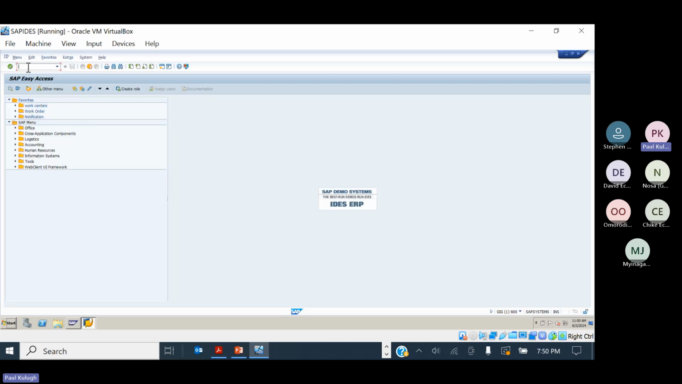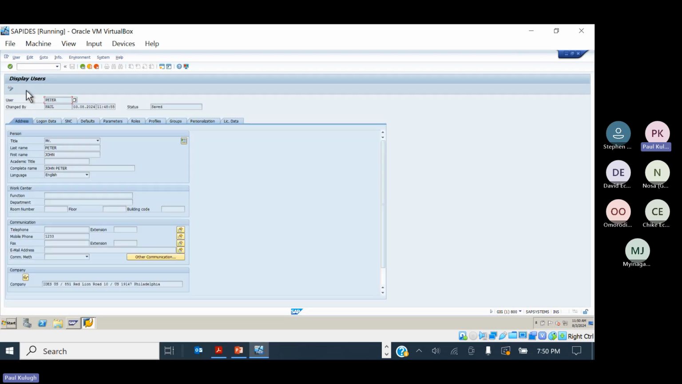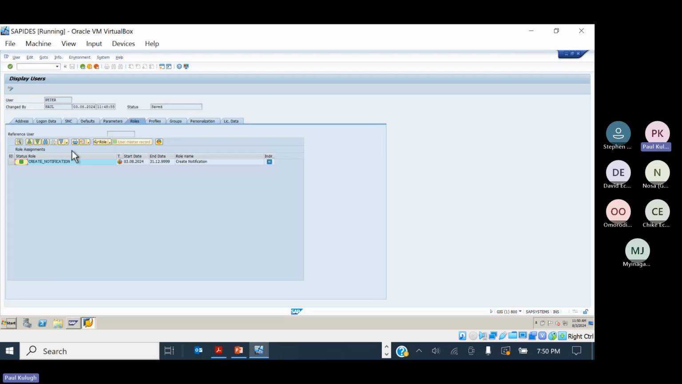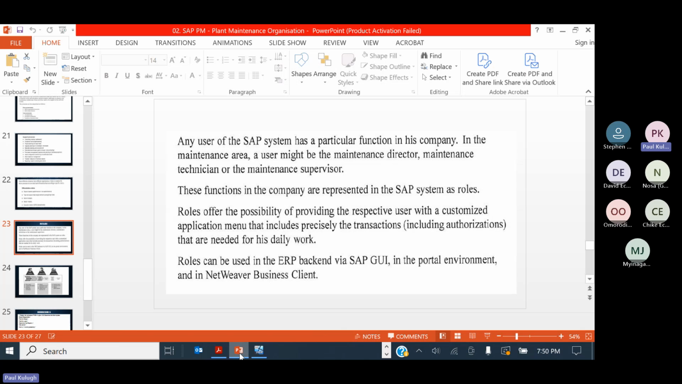So if I display Peter's user master data with SU01 now, and I enter Peter here, and I click on this button to change, or I can click here to display, and I go to roles, I will see that there's one role assigned to Peter called create underscore notification. So if there's another role, I'll continue to assign those roles to Peter, and Peter will be rich in authorization. So that's the concept of role.